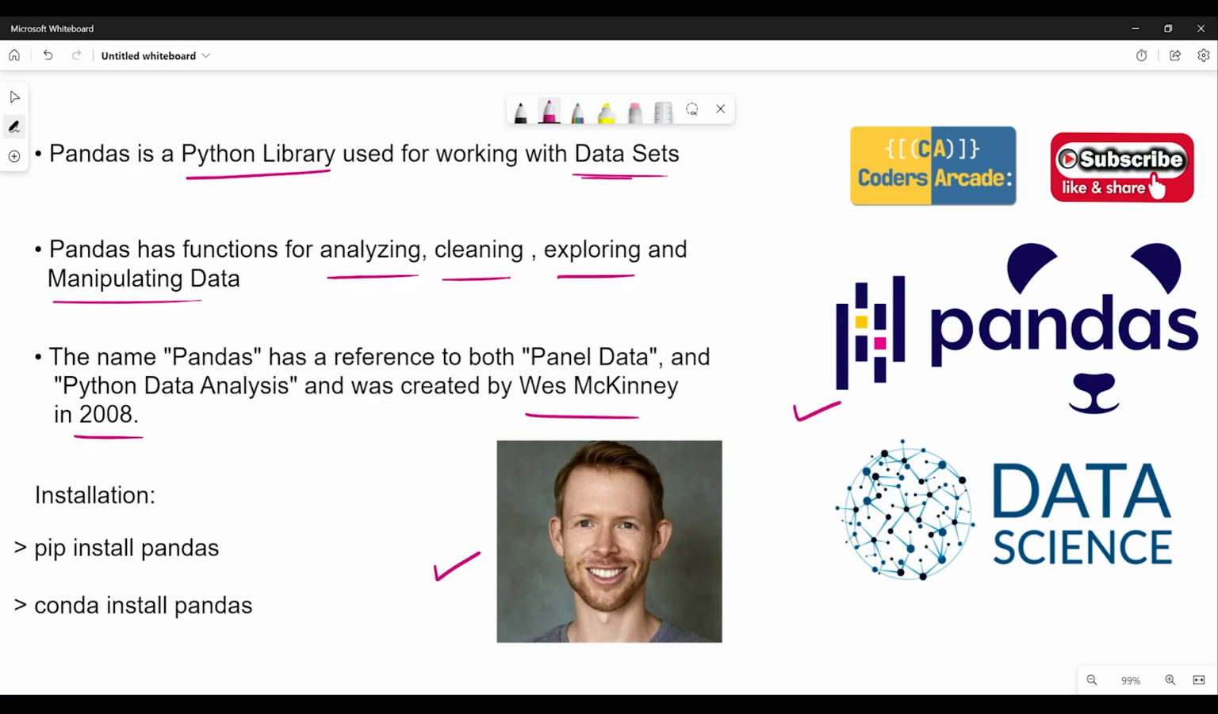Now, to install pandas, you can use normal CMD, like how you have normally installed NumPy. Similar to that, you will install pandas using the pip command. Or it's better to go with a conda prompt and then say conda install pandas. This is going to require the conda prompt, which comes with your Anaconda distribution in your system. That is how it is going to be done.